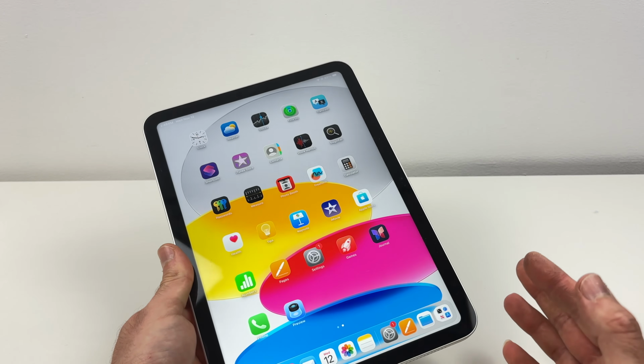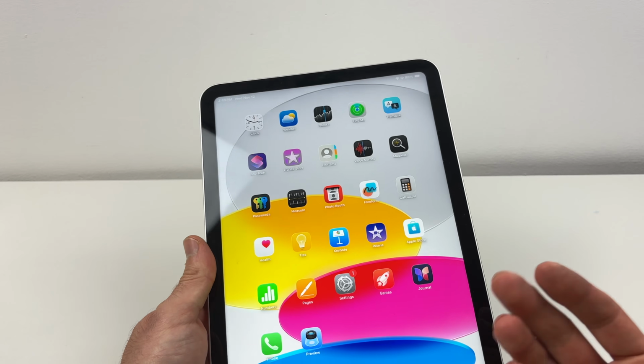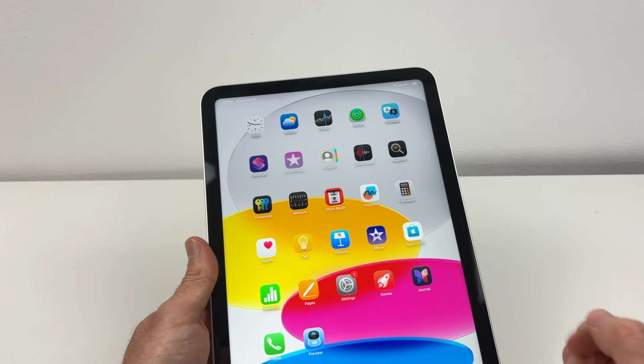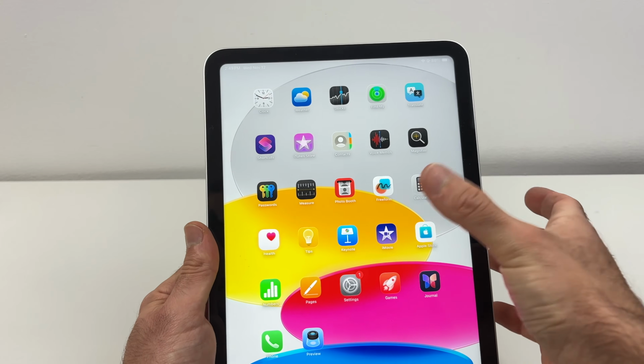If you want to search for an app, maybe you don't see it over here, or for a file on your iPad, okay, you simply have to drag down from the middle of the screen with a finger.